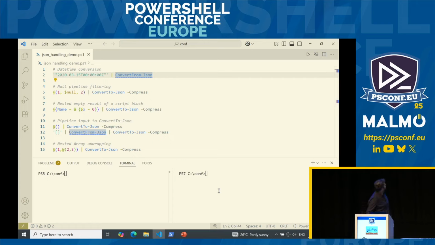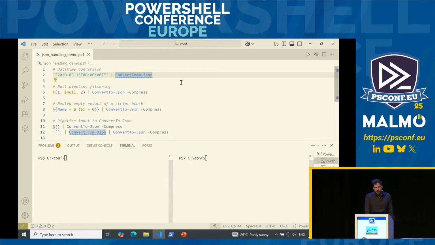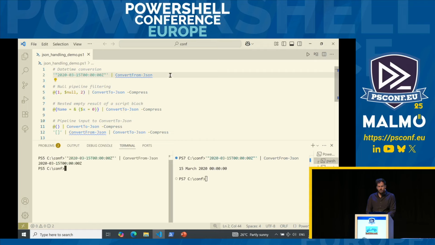So hopefully you can see everything okay. I have here PowerShell 5 on the left and PowerShell 7 on the right. And I'm just going to run each line in both windows, and you can see for yourself how it's different. In PowerShell 7, converting a string that is similar to a datetime will return you a datetime object. You can see on the right. And on the left, it just returns the original string.